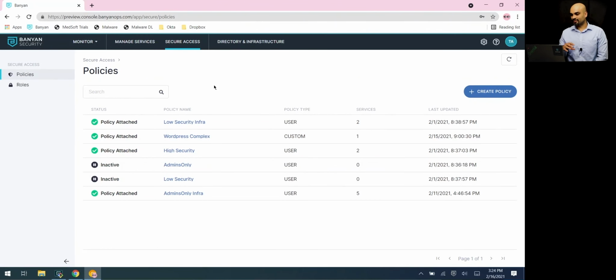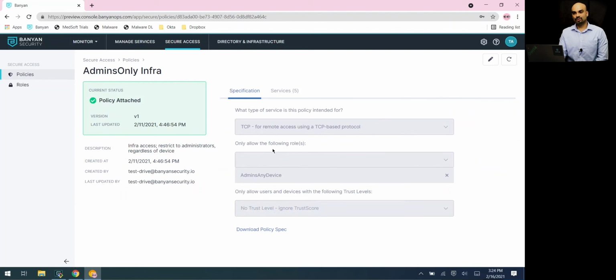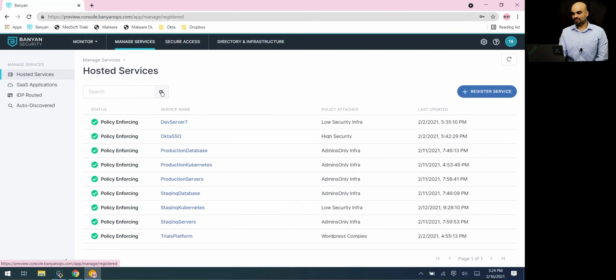In Banyan, you can then write policies to assign access rights to individual roles. So for example, an admins only policy would say only administrators can access a given service. And then in your services tab, you can define all your different types of services. Your catalog can also include your SaaS applications.